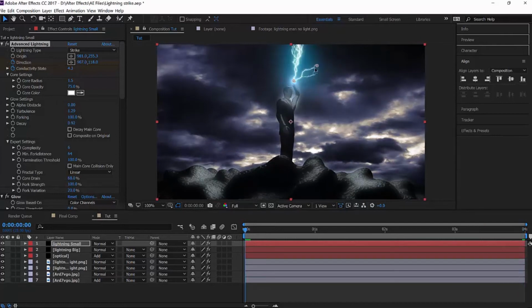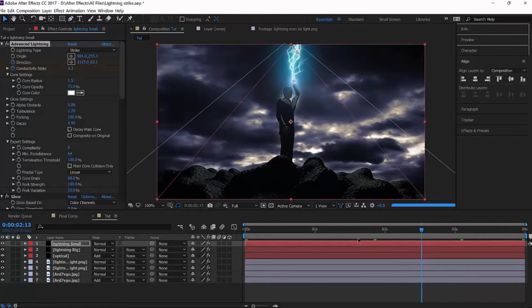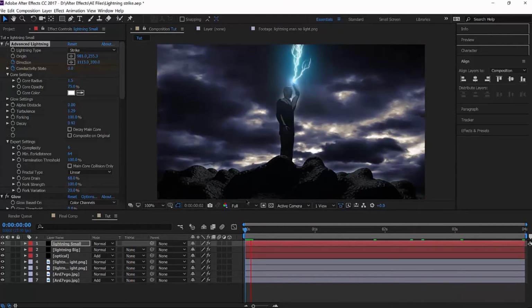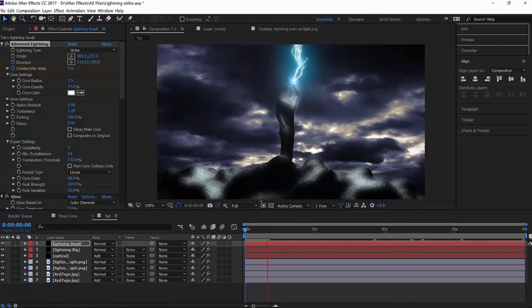Let's go back to the beginning actually. I don't want it to be too far from my lightning bolt. So over there, I'm just gonna move it somewhere here. Come in here, move it here. Just add some random motion to it, I guess.